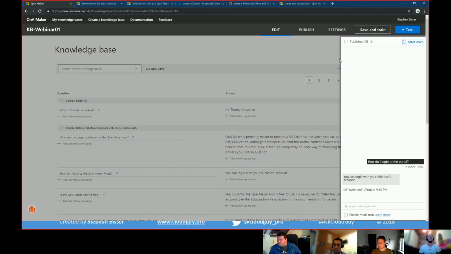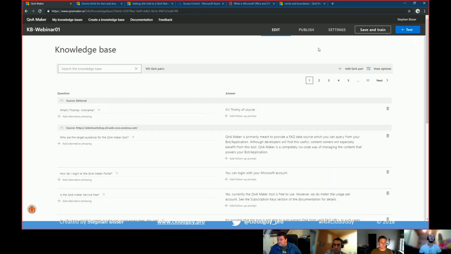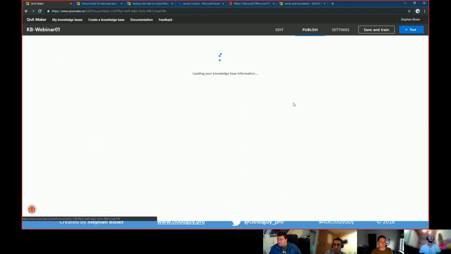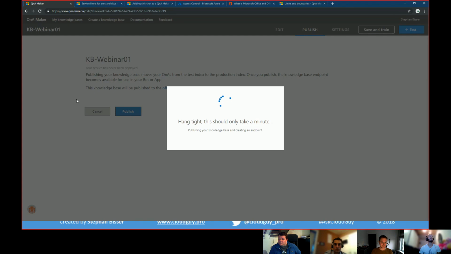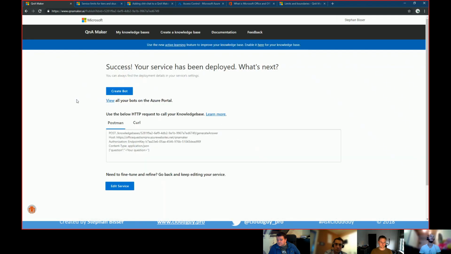And if we're done with testing, we basically have to do one thing from the QnA Maker service, which is the publishing. And if we hit publish, what basically happens is that the production endpoint will be available for us, and we can then create a bot or any other application and consume that API endpoint. We'll get the keys, we'll get the IDs, we'll get the host name, which we'll then later on use for our bot to make sure to target that specific QnA Maker service.